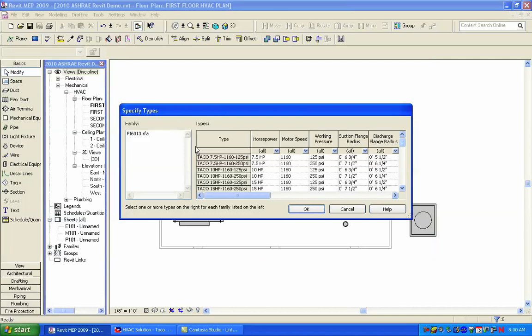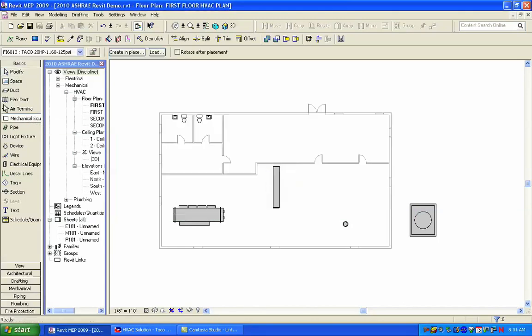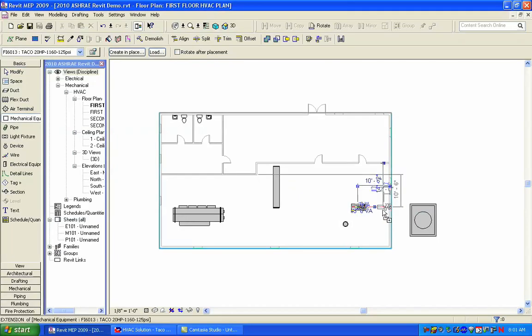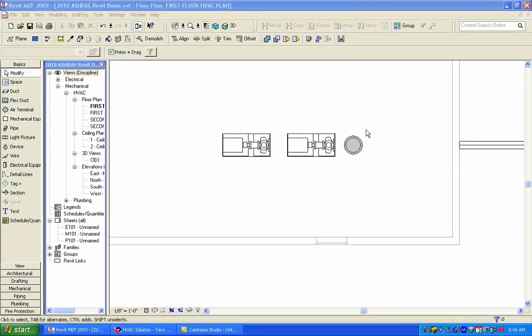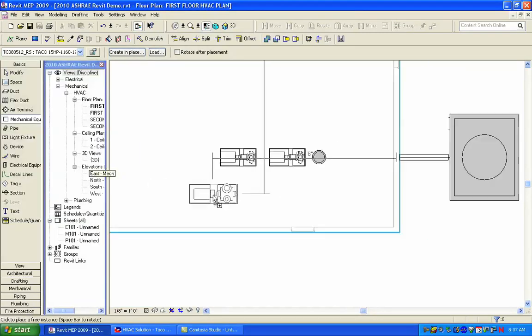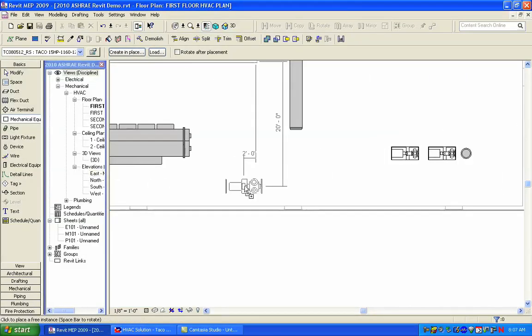The Specify Types menu will appear. Sort by items such as horsepower, motor speed, and various others. We need a 20 horsepower at 1160 RPM. Hit Mechanical Equipment. Place it here. Now we'll insert the rest of the pumps into the project. Choose the desired insertion point. Since we require two identical models, click twice.